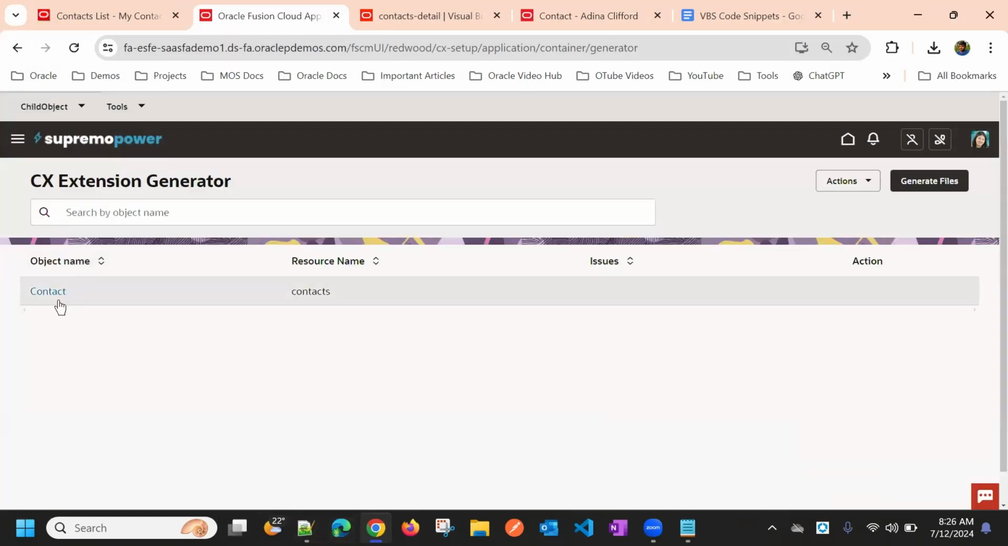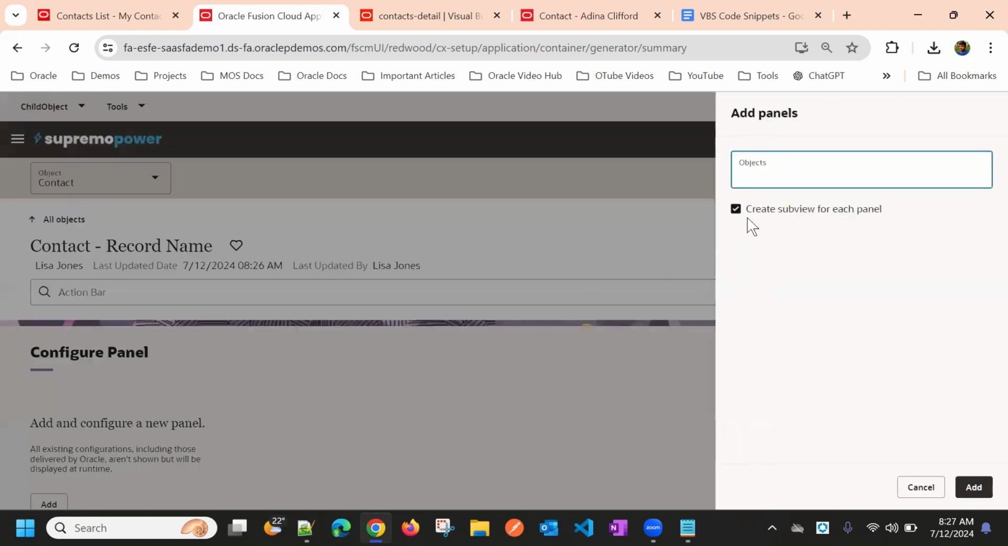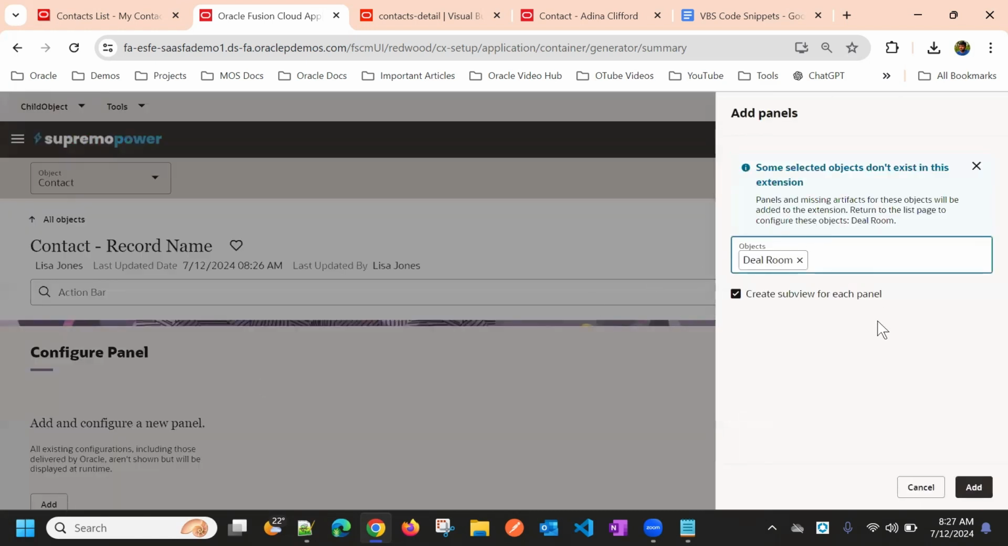Okay. Now I can see I can still edit contact. I can add any new panels. So it doesn't overwrite. If you want to add one more panel to the existing configuration, you can just add a new panel here. So suppose here I have something like deal room. I can add this.